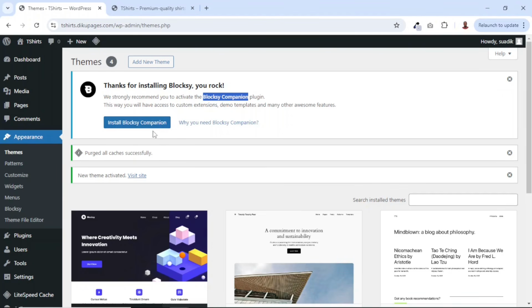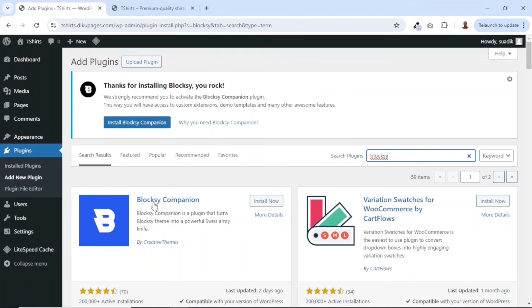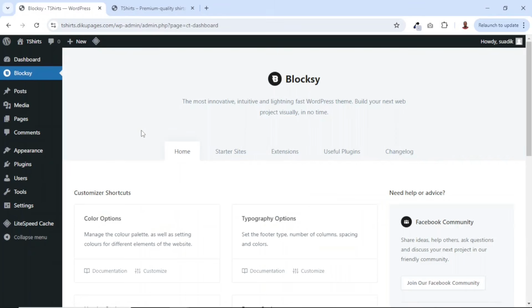If you cannot find it here, you can equally go over to Plugins, click on Add New, then you go ahead and search for Bloxy. And we have it right here, Bloxy Companion. Just go ahead and click on Install Now and Activate. Since I have it here, I'll just go ahead and click on Install Bloxy Companion. And now it is being installed and activated. Upon installing and activating the Bloxy Companion, it will bring us to the Bloxy dashboard.